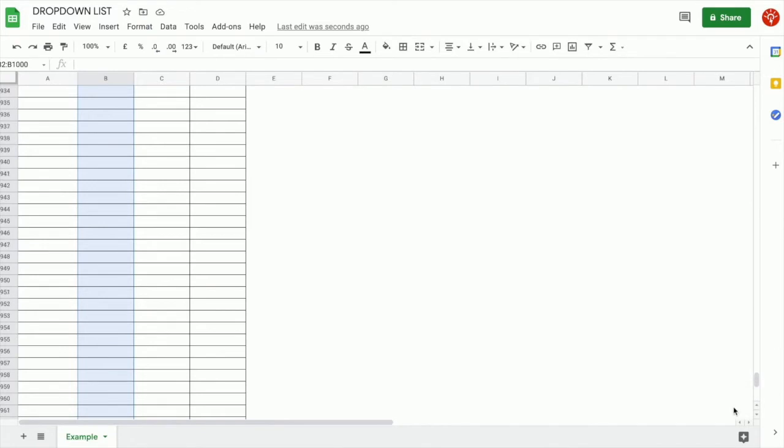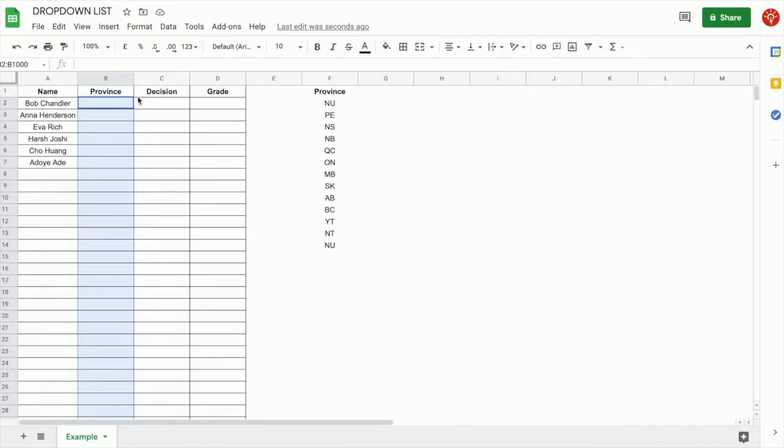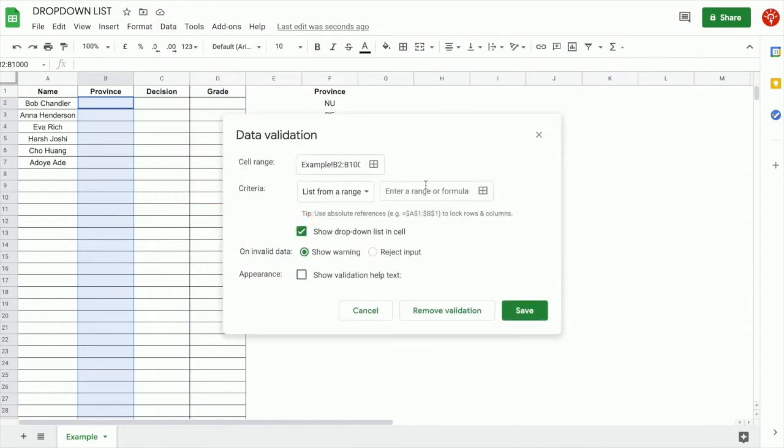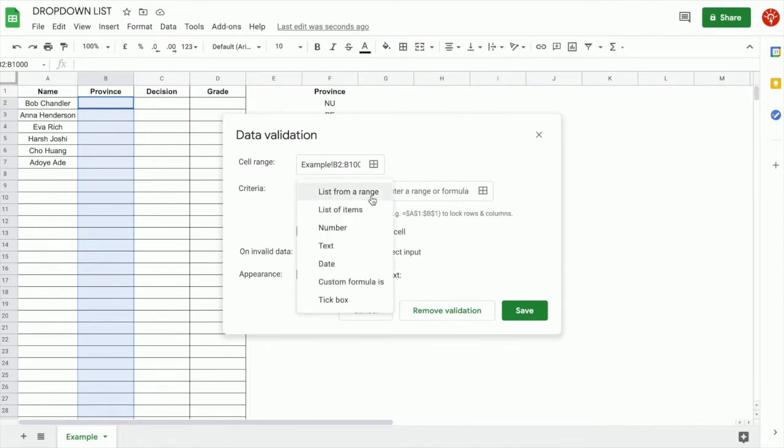Click Data, so let's scroll back up, just so you can see at the top. Let's click Data, click Data Validation. Then a dialog box comes up. The first part, Cell Range, has the range of cells we selected, which is B2 to B1000. Below this is Criteria. Here is a drop-down menu, which has different options, including List from a range, List of items, number, text, date, Custom formula is, and tick box. Choose the option List from a range.